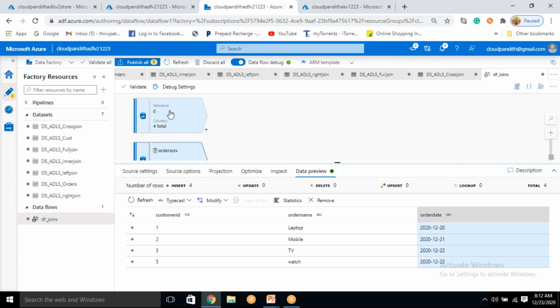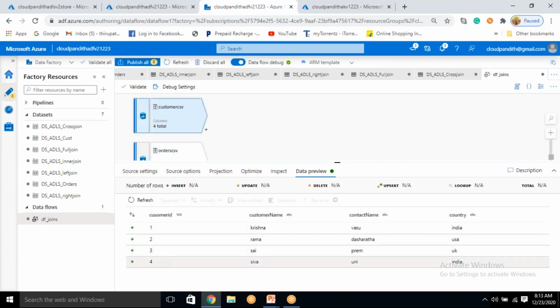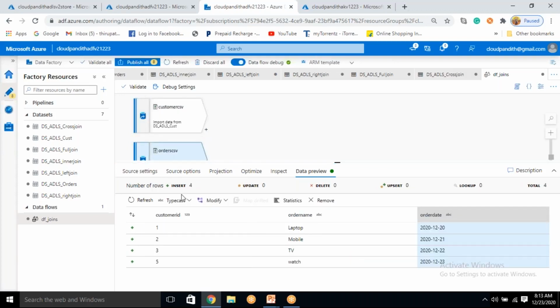In the same way, the fourth record is available only in the customer table. See, fourth record. But 1, 2, 3 are matching, like 1, 2, 3 IDs are available in both the tables. Now see here, customer ID here. This is also customer ID.